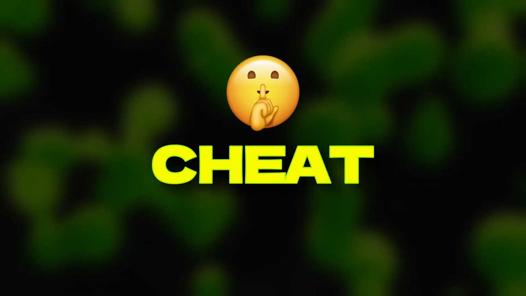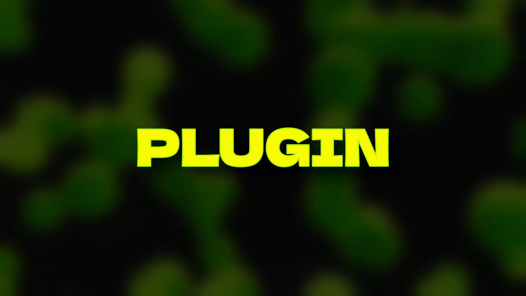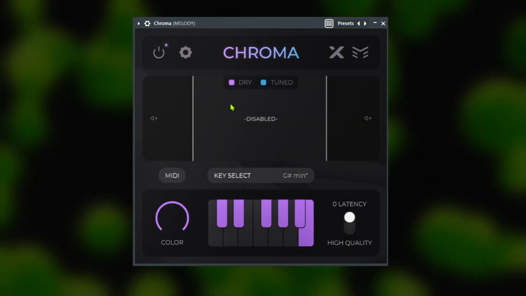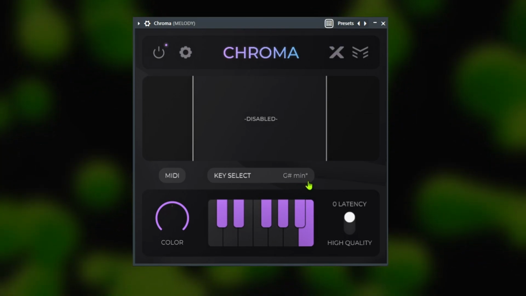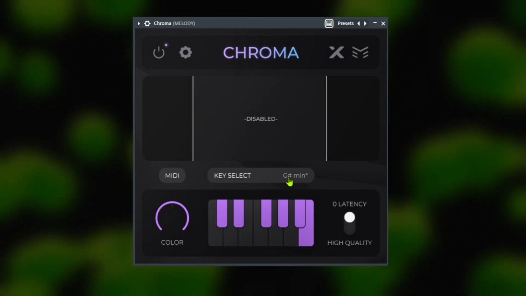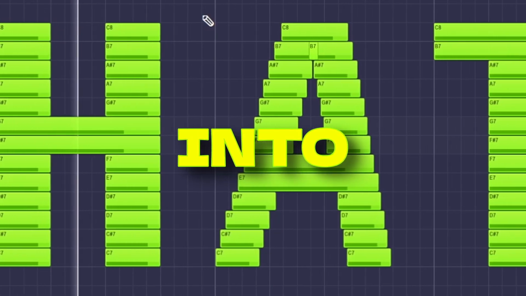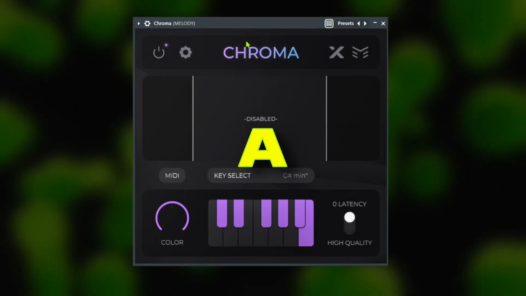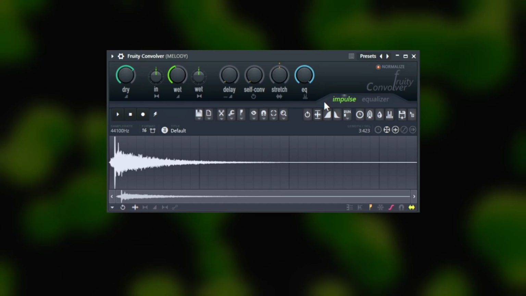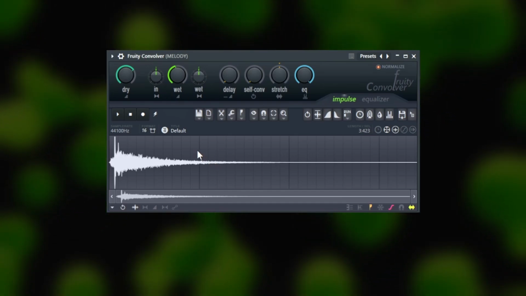So we're gonna cheat. We're gonna go ahead and use this cool plugin called Chroma. Now what this plugin does is it pretty much just routes any sound into a specific scale or key of your choosing. So we're gonna go ahead and route our hate into this plugin so we can have a usable sound for our beats. We will also be adding a convolver on top to add a little reverb.